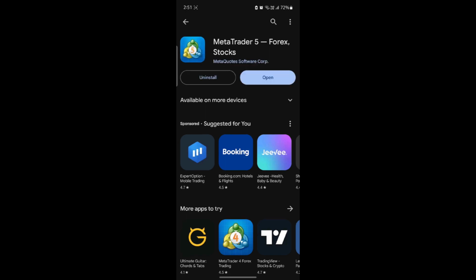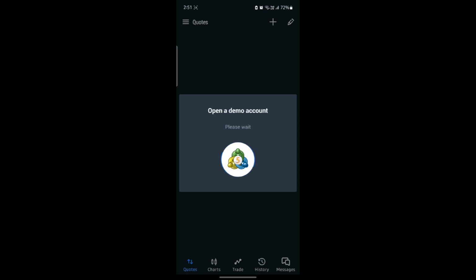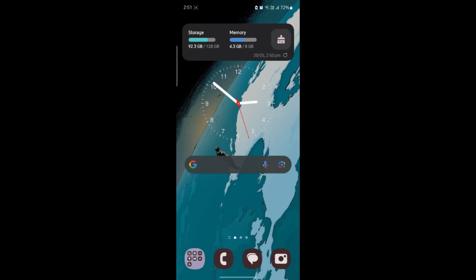After it is downloaded and installed, go ahead and click open, and there you go. You can now start creating a demo account. I hope this video about how you can download MetaTrader 5 on your Android device was helpful for you.